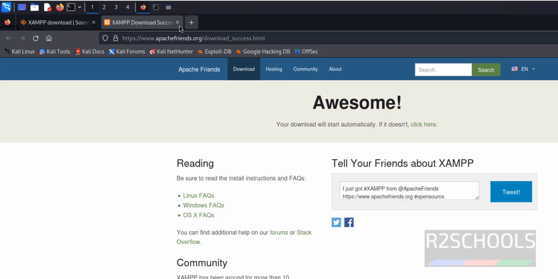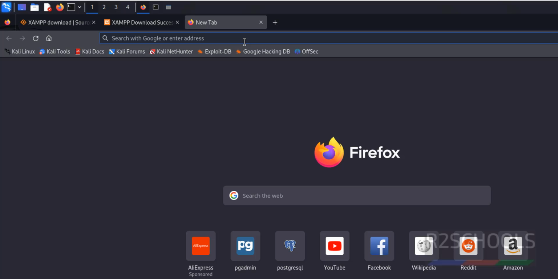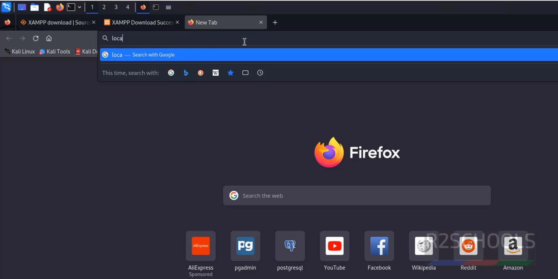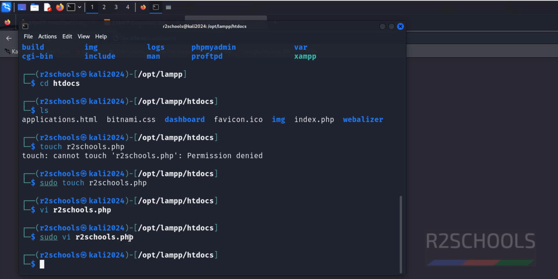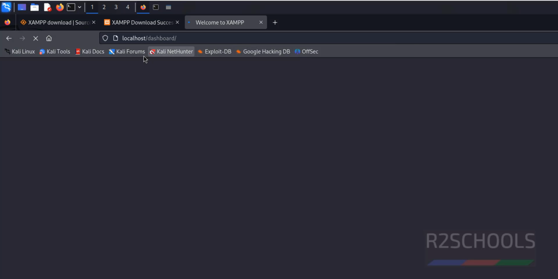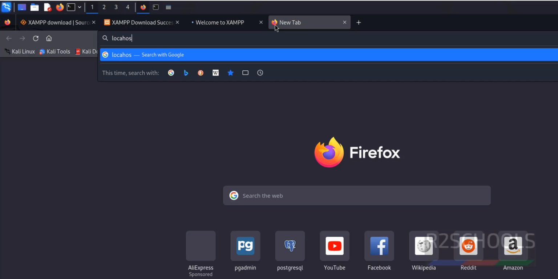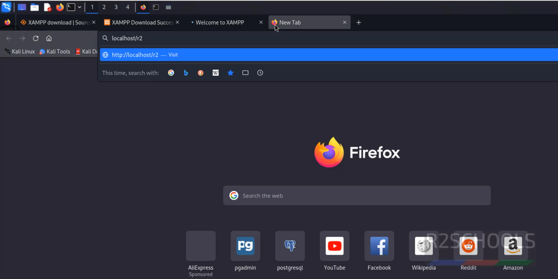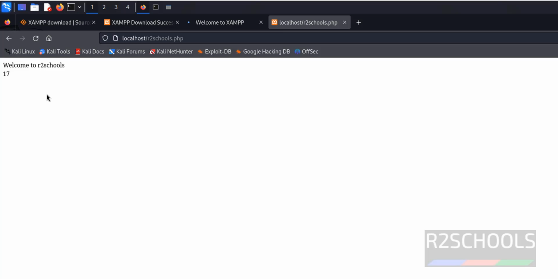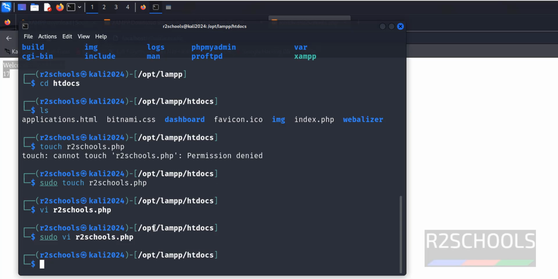Now go to browser, then type localhost. See, we received the dashboard, which means we have successfully installed. Now the file name is r2schools. Okay, see, still it is loading. Okay, open new tab, localhost/r2schools.php, hit enter. See, we got the same output, whatever is there in this file.